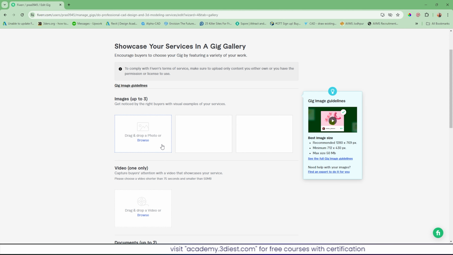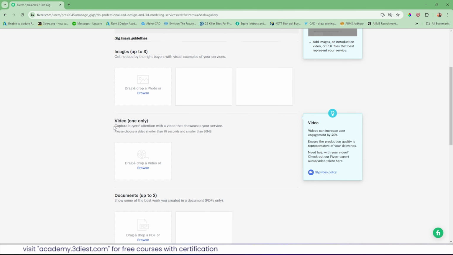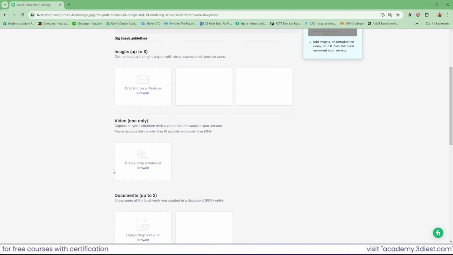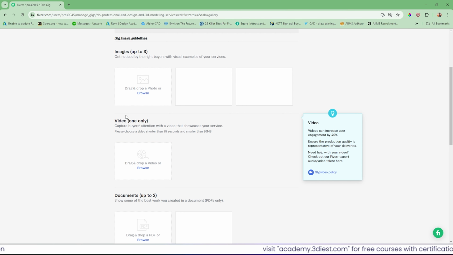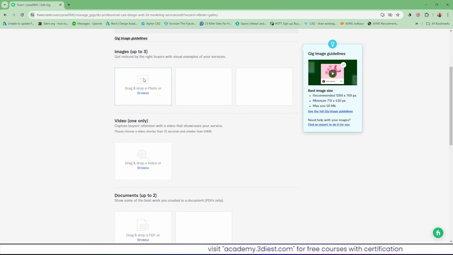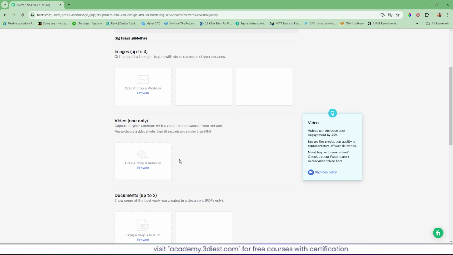Now under the video section, this is optional, but you should include a video as well, because once you include your video in your gig description, it will help it rank higher within your competitors. But there are certain limitations. You can see over here, the video must be shorter than 75 seconds and smaller than 50 MB. So you have to create a video, but consider these constraints as well.